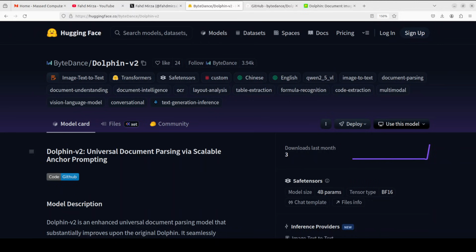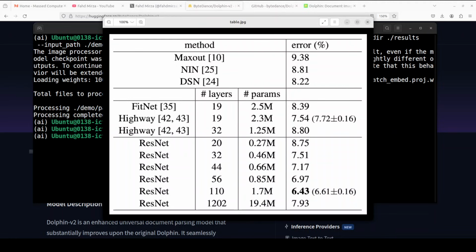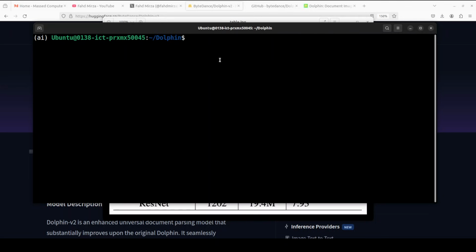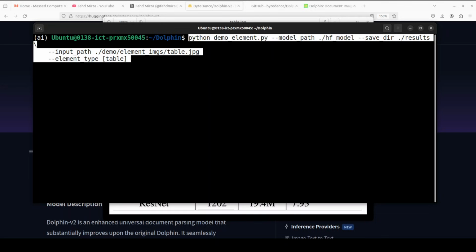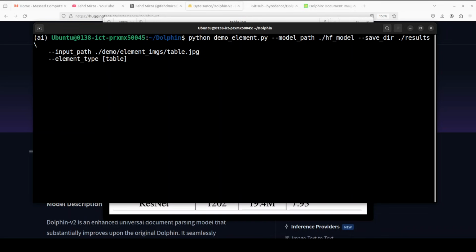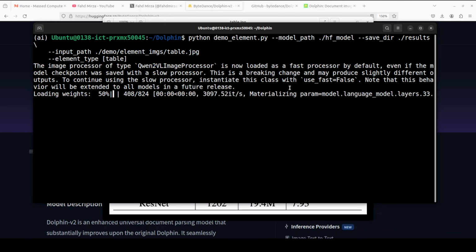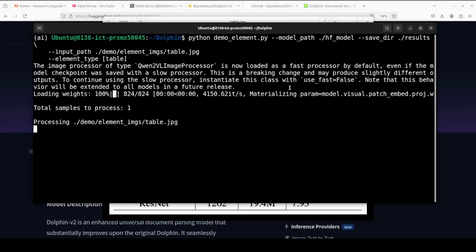Let's do the element one. So for the element one, I'm going to use this image for the table. Let's see if it can extract this table in those formats. And I think this could be a real competitor to Docling. So let's wait for it to finish. And interestingly enough, ByteDance, a Chinese company, is using a library of Qwen2VL and the whole pipeline from Alibaba, which is quite interesting.